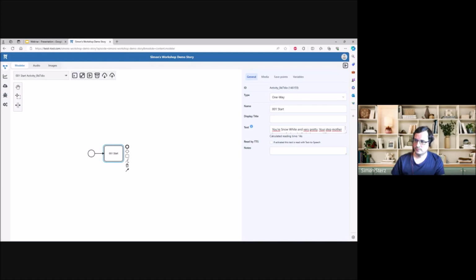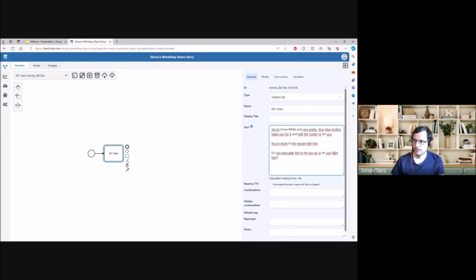And what we have right now is just a one-way shape, so we don't actually have any options. We wrote options here, but we don't actually have them. To actually get options or continuations, as we call them in Twist, we need to go and change the type to option list. Now we get a bunch of different fields. The text is still there, and the continuations are how we can continue the story. So what we have here is persuade him to let you go or fight him.